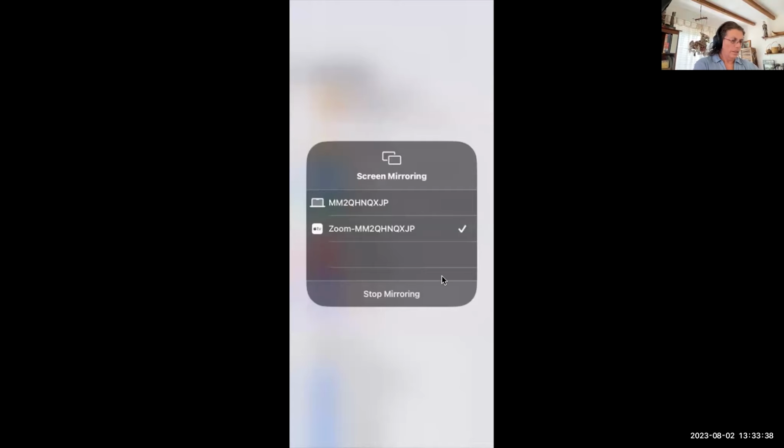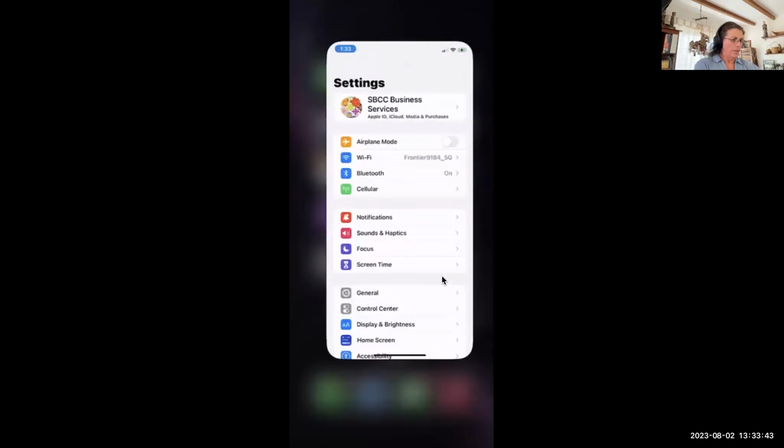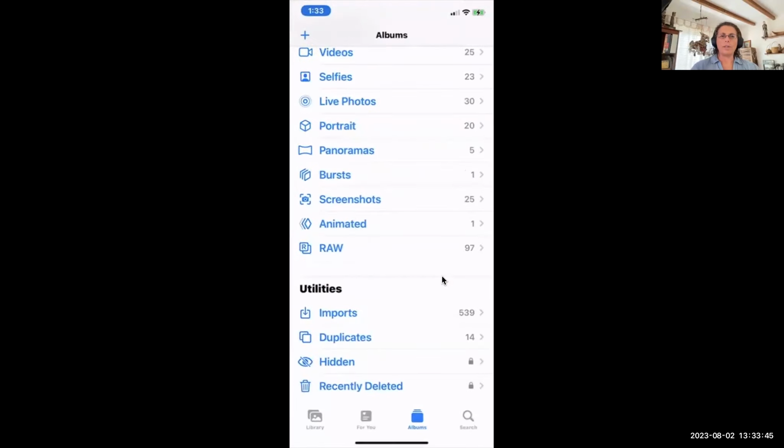And let's see if it resolves itself. Otherwise, I might need to. There it is. There you go. Now you're seeing it through Zoom mirroring. Okay, there we go. So here's my Photos app.